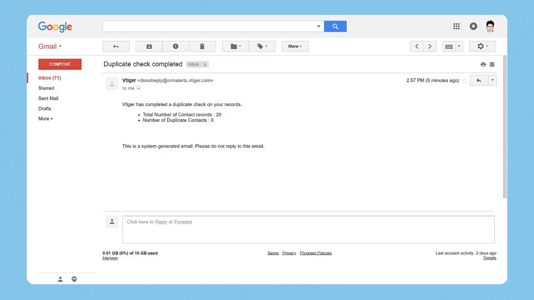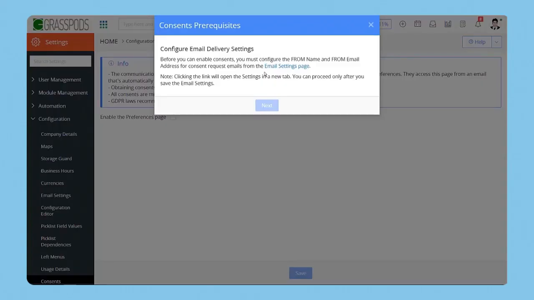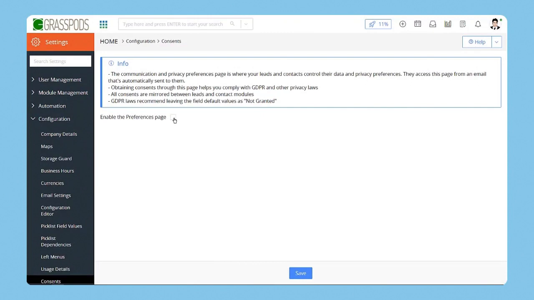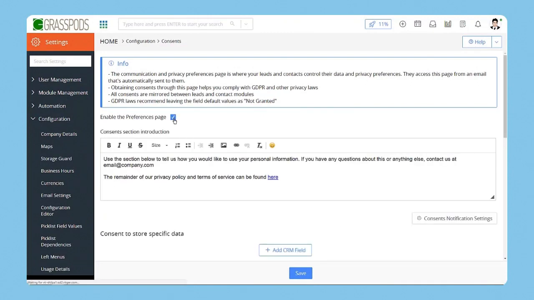Please note that you cannot enable consents until the duplicate check is complete, at which point you will receive an email notification. While the duplicate check is happening, configure the email settings, if you haven't, to send out email opt-ins. If you've already configured email settings, confirm the consent prerequisites and click Save. Once you've received your notification that the duplicate check is complete, re-enable the Preferences checkbox to configure consents.